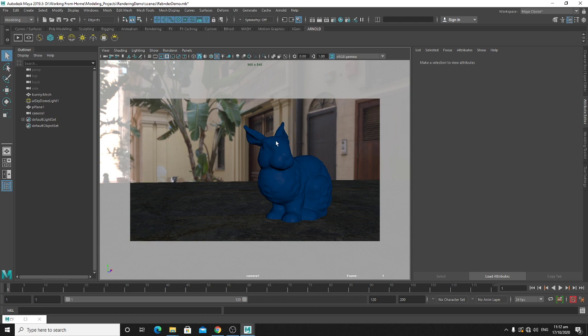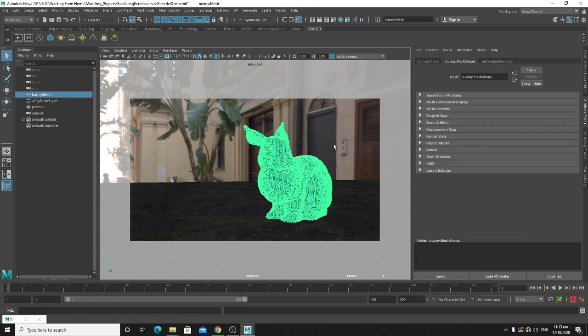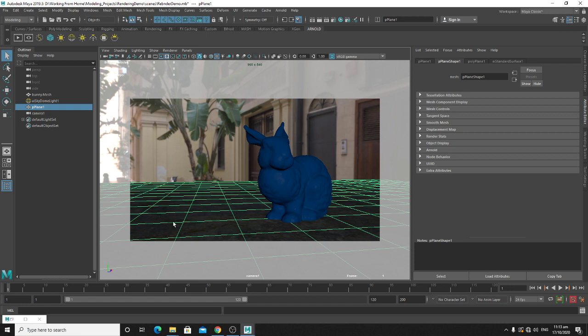So rendering is when Maya, or whatever software you're using, computes the final image. It takes the objects that you have, the materials you put, the lights you have, and then it computes the final image. There are different rendering solutions, meaning different software that does rendering. They're also called render engines or rendering engines.